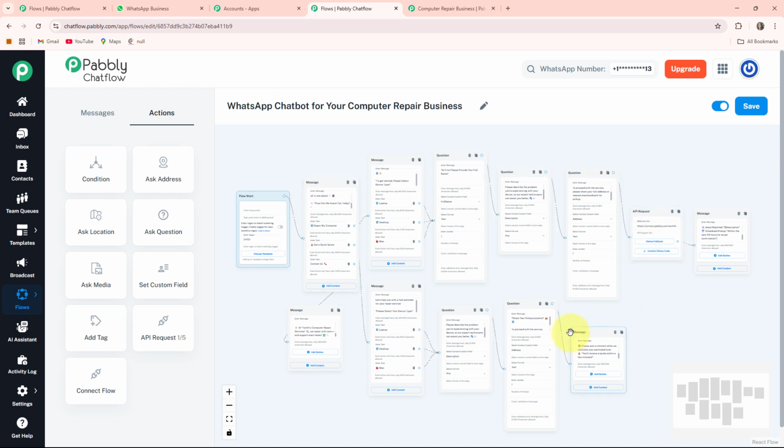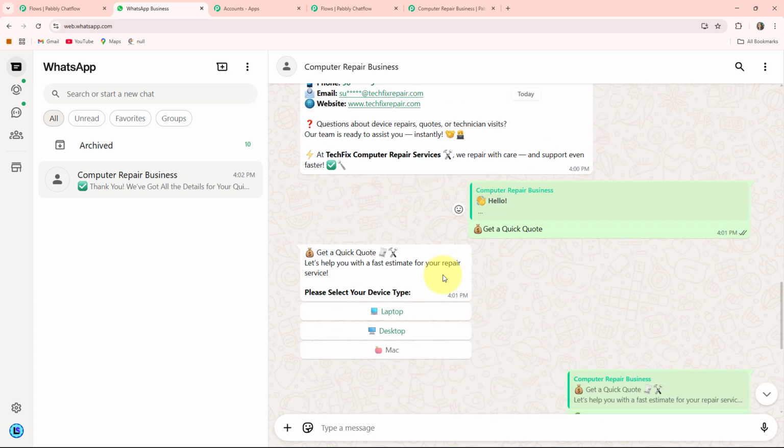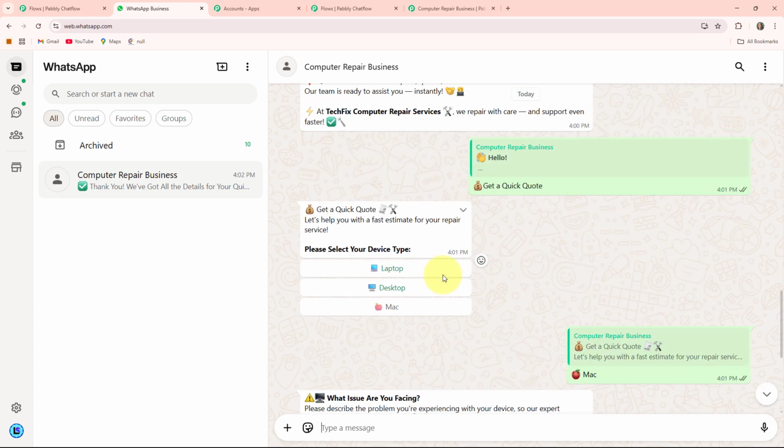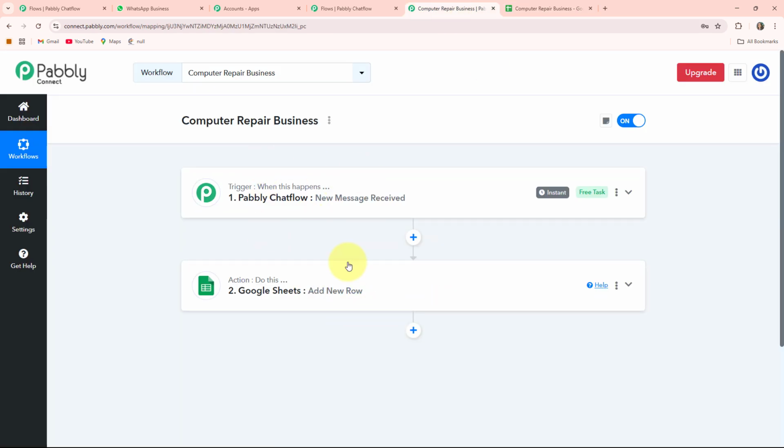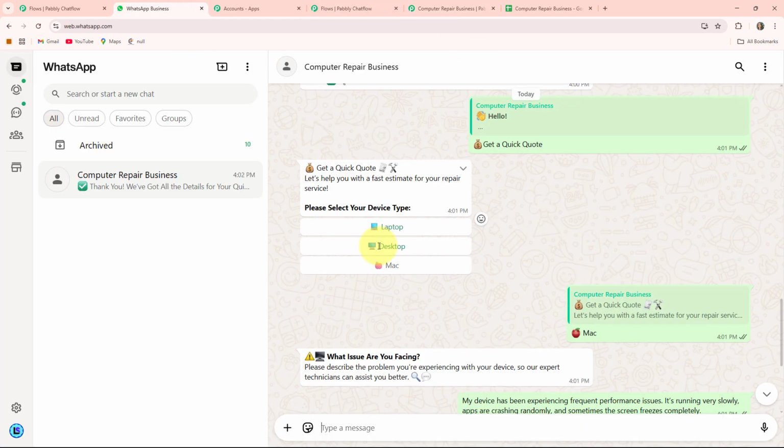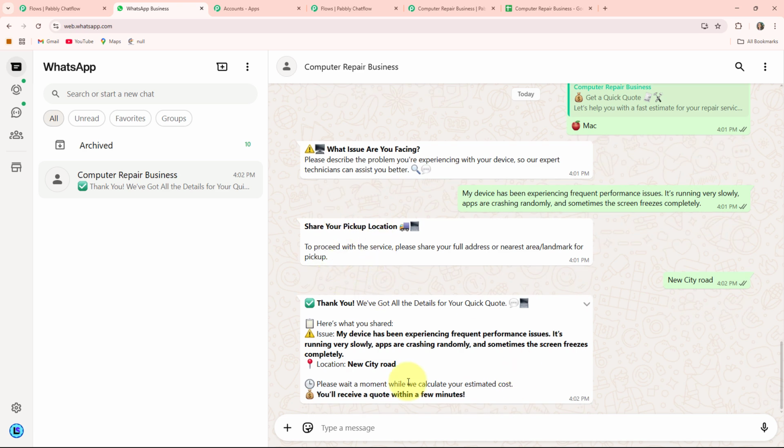So basically this is the final look of our flow for creating a WhatsApp chatbot for your computer repair business. After the completion of your flow, you have to click on this save button, so that your flow will be updated. This bot will automatically respond to your clients like this. It will provide them all the necessary details you want to share with them, and store their data into your Google Sheet like this. It is only possible with the help of Pabbly Connect automation that we have done here, as we created a separate workflow for the computer repair business, and it will also provide the contact details to your clients. This bot is created without requiring any coding or programming skills. It is only possible with the help of Pabbly Chatflow.